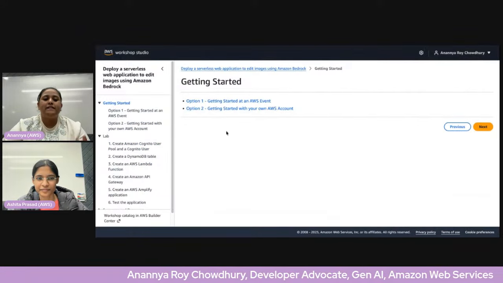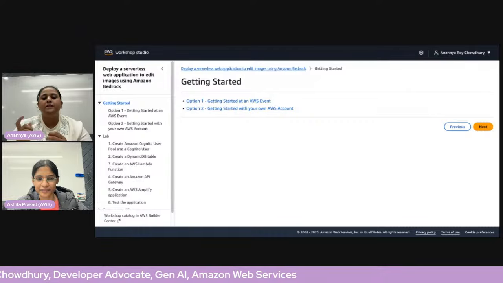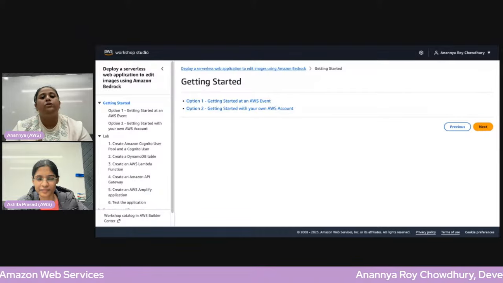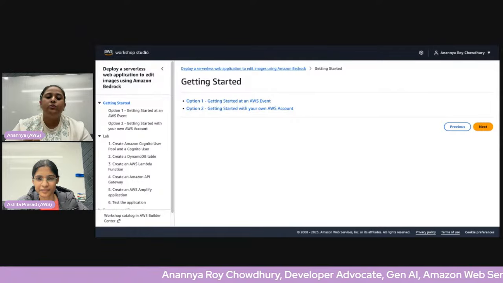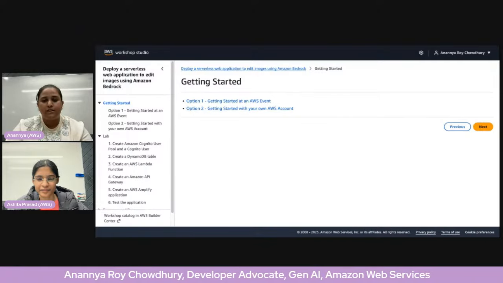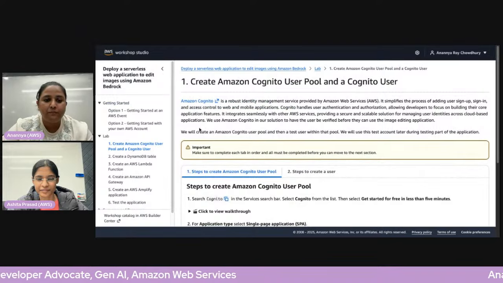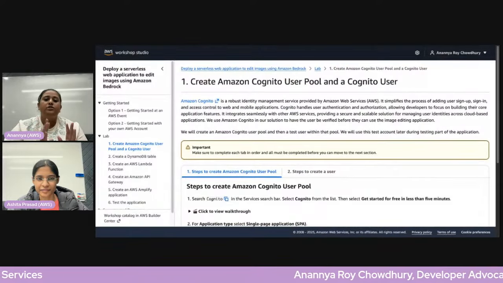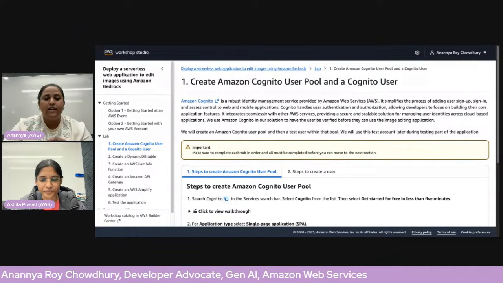So, of course, the getting started, there are two options to join. If you have received the link, you will be starting with the AWS event. But don't worry, if you have not received the link, you can go for option two, where you have your own AWS account and you use the same lab to follow through the steps and do your own labs on the application. I'll also show you how you will be logging in, what a console is. But let's first go through the labs and then actually get into the activity.